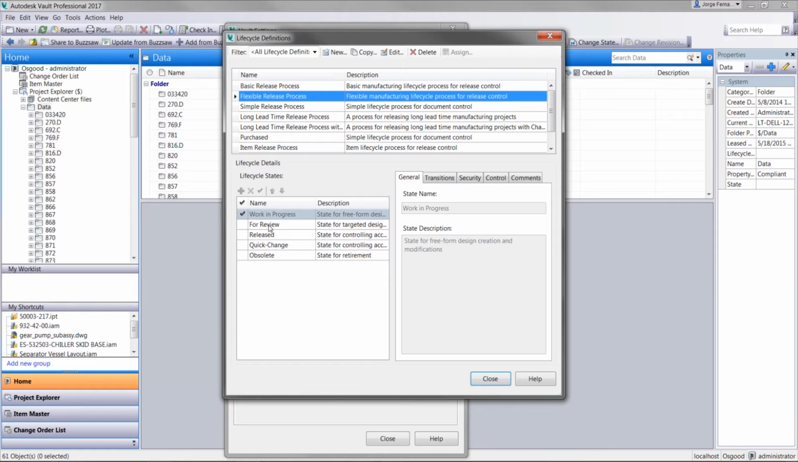This is a pretty common one that we sometimes reuse: work in progress, review, release, quick change, and obsolete, kind of close to this workflow that I showed earlier. The only thing is you do have to edit them, right? So these are out of the box. You might have to say, I do want a rev bump, I don't want a rev bump. Hey, for revision schemes, I use numerical versus alpha or something like that. So what we're going to do is create one from scratch so we can walk through all the different options.